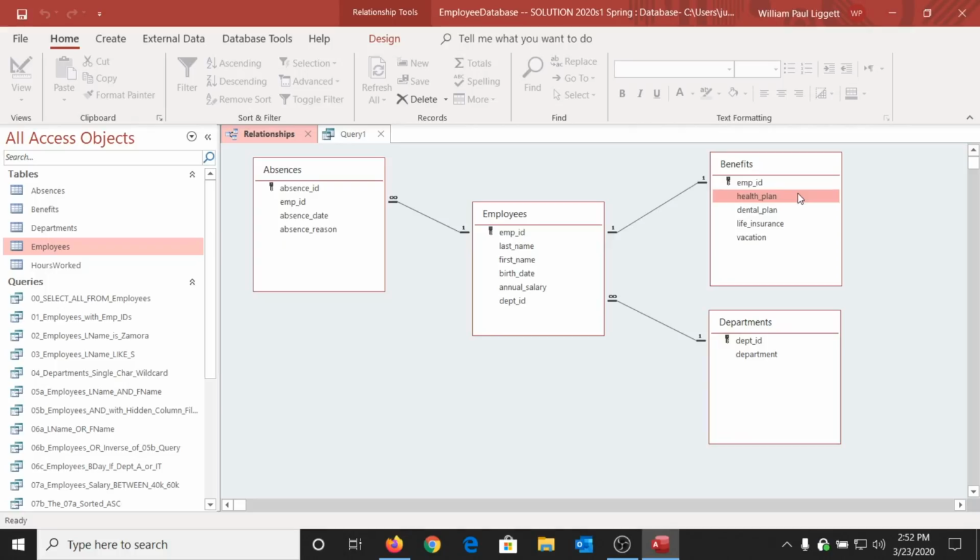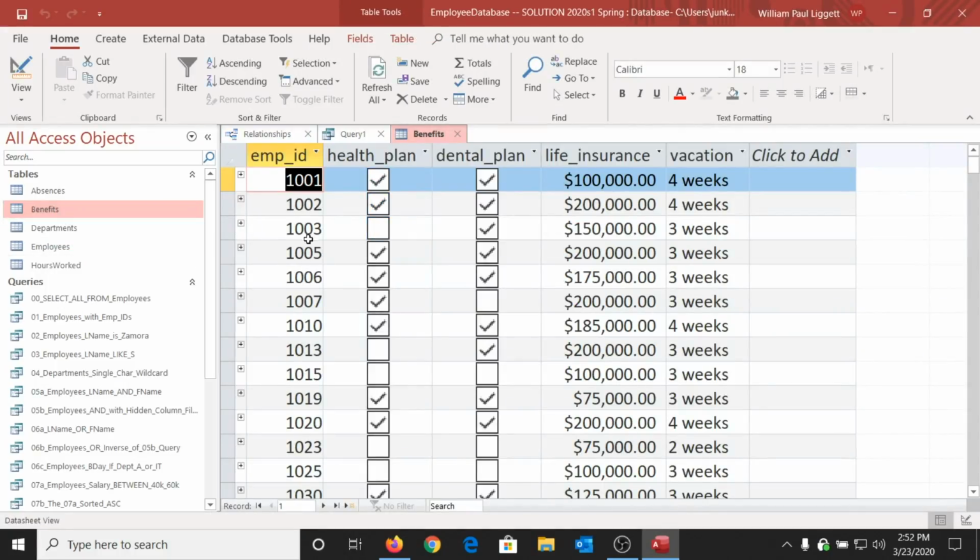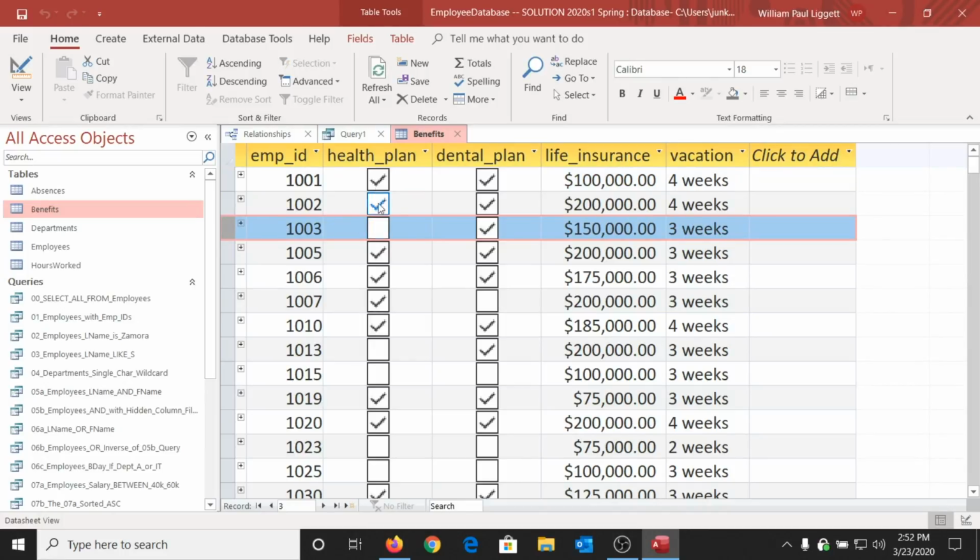If they don't, I'll give you an example. If I open up benefits, there's certain employees, like this employee here, who don't have a health plan. So in that case, we do not want to see employee ID 1003. Okay, does that make sense? That's the goal. We don't want to see this in the query that we're trying to build.